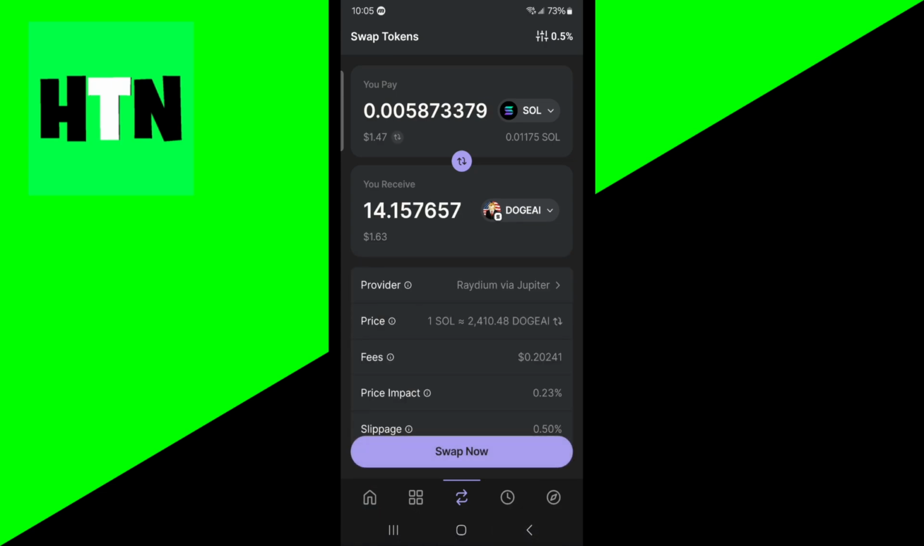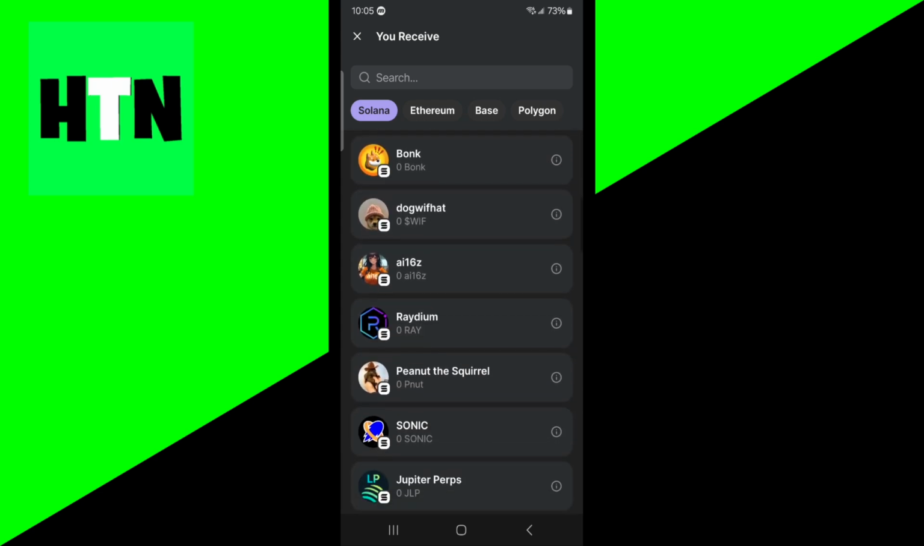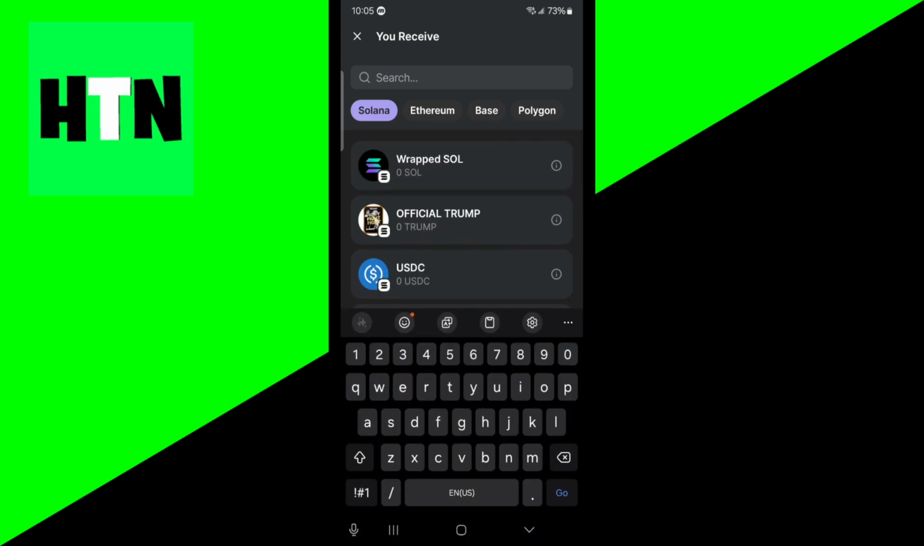Over here where it says you receive, select what meme coin you would like to purchase. It has to be a meme coin that works on the Solana platform, Ethereum based, or Polygon. Again, we're using Solana, so we can only purchase meme coins that are with Solana. You can just look up anything you want.